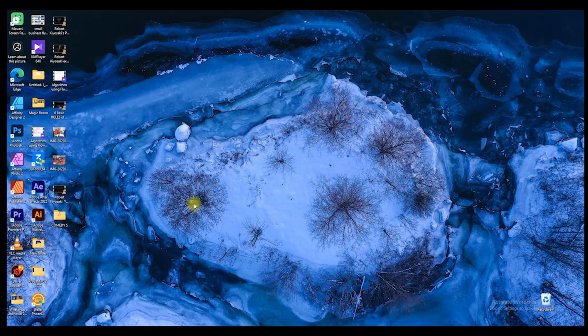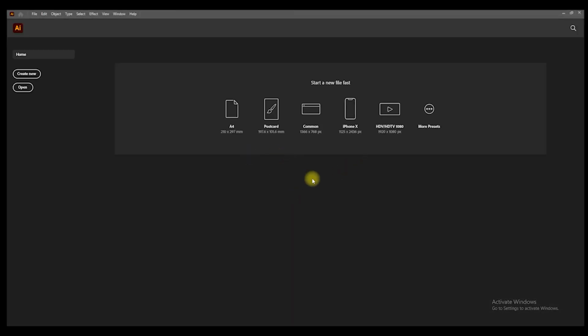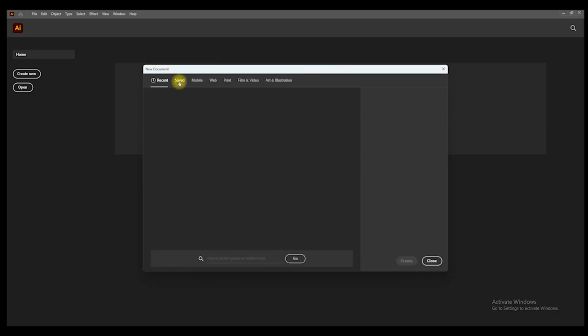So to begin, I'll be opening Illustrator. So you can see my Illustrator is loading. The version of Illustrator here is Illustrator 2025. As you can see, this is the backstage view. In the backstage view, you can see you have A4 and different other custom dimensions. If you want more of these dimensions, you can click on more presets here to see the different dimensions.